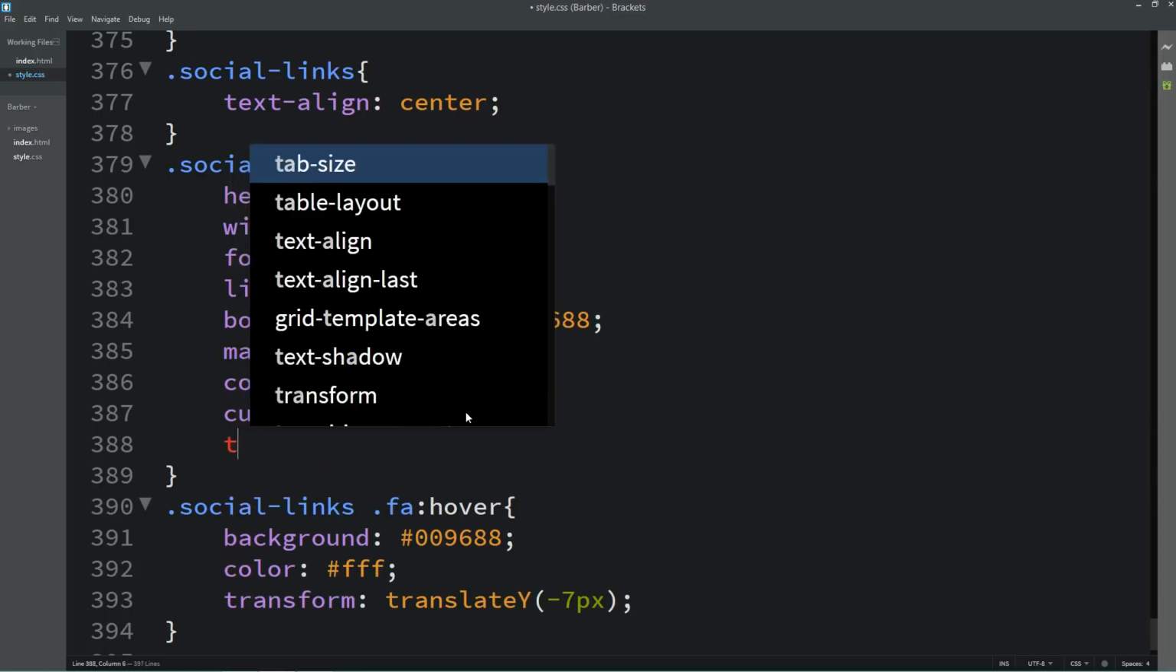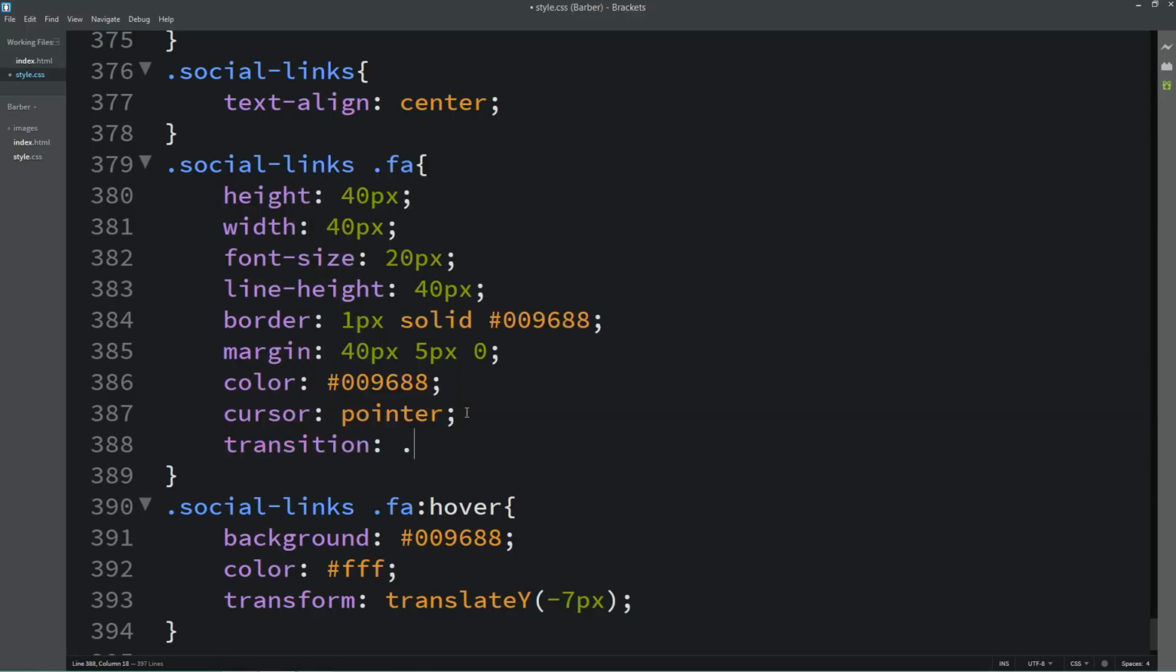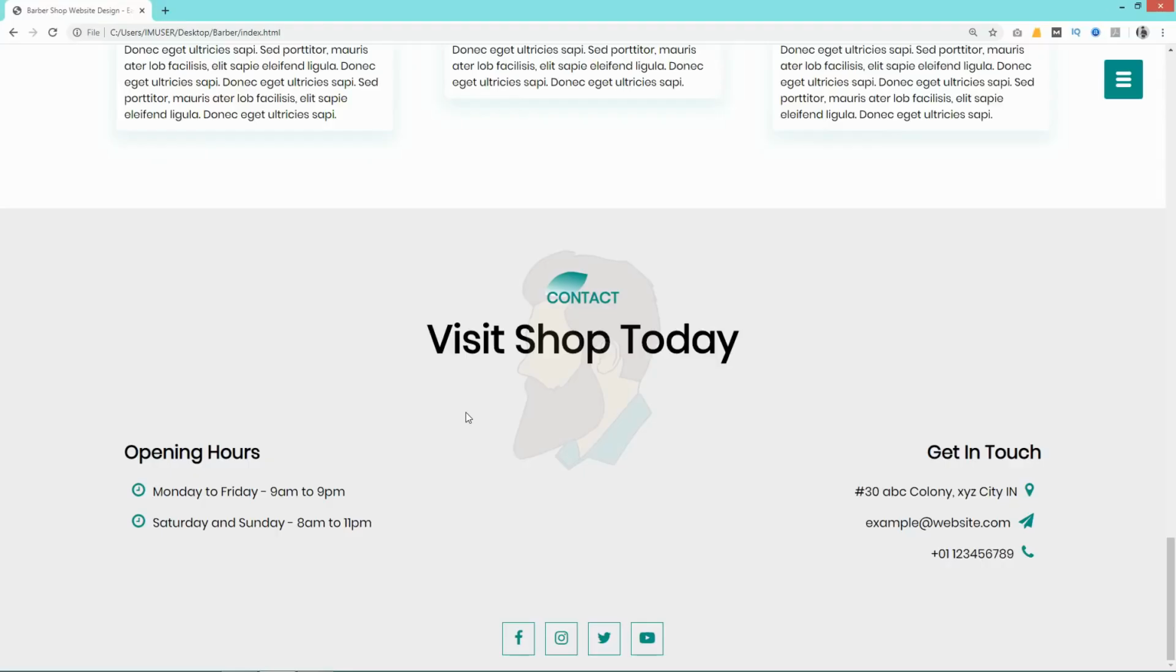And in this one we will add transition 0.5 seconds. And now you can see if I take cursor over this icon, it is moving up and its background color is changing. So this icon looks perfect. Next we have to add one copyright message at the bottom.